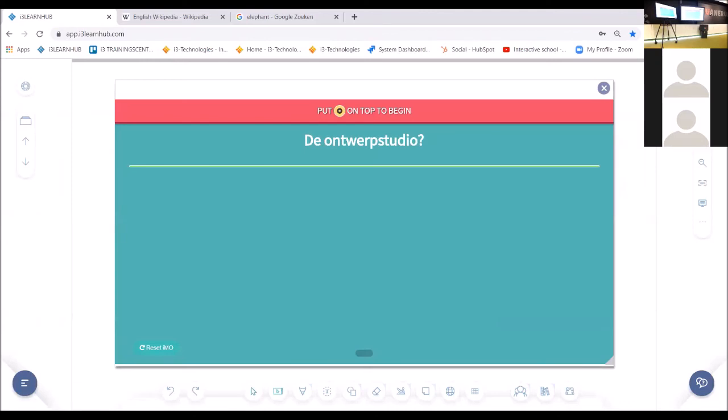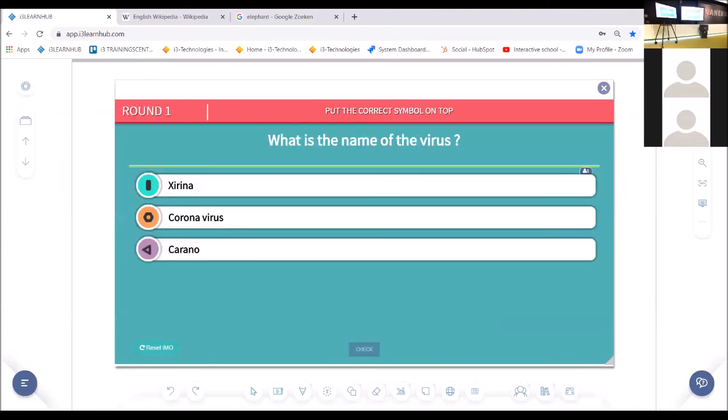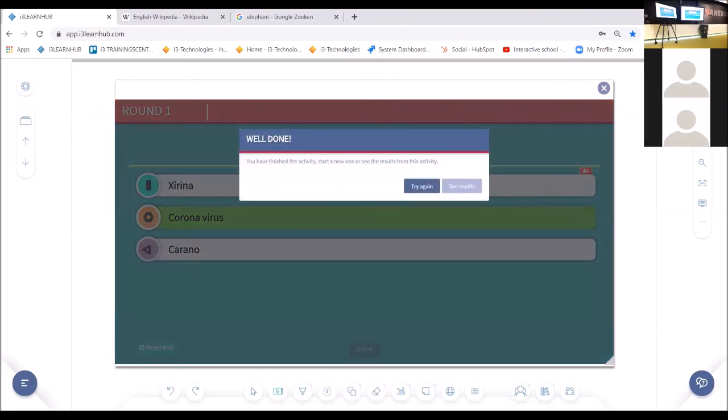And go. This is the exercise I created. What is the name of the virus? Kids need to see which one they need to tap, and so an extra exercise for them. So I think those are the nice things you can do with it. And as you can see, you can also check later to see what the correct answer is.